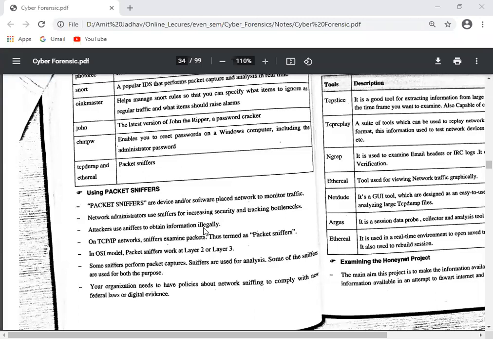So whenever the attacker attacks a system, it first checks whether a packet sniffer is installed on the system or not. If it is installed, then it views the traffic, and then it performs the attack on the system. On TCP/IP networks, the sniffer examines the packets, thus termed the packet sniffer. So it is known as the packet sniffer.